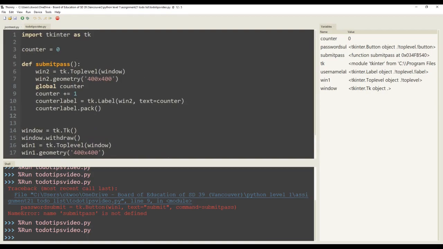Alright, so now I am going to make another button that will destroy this window. So let's make a quit button. And again, tk.Button.